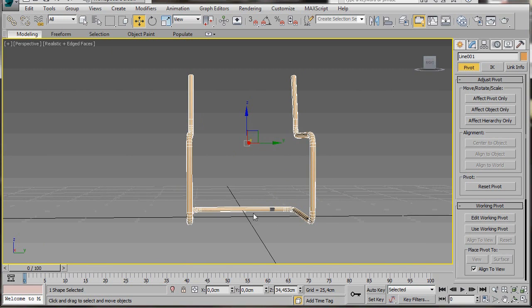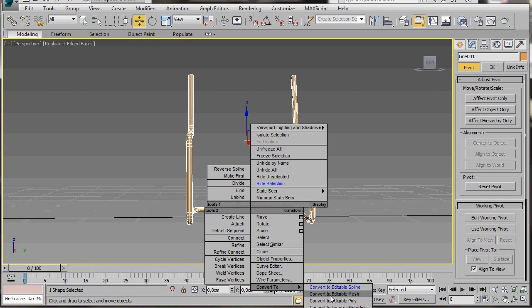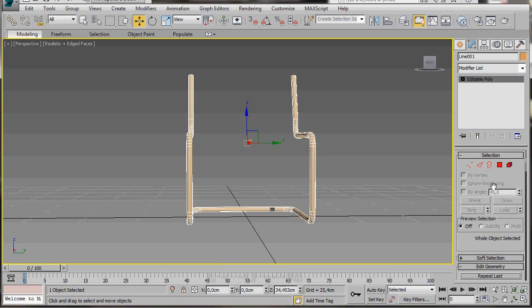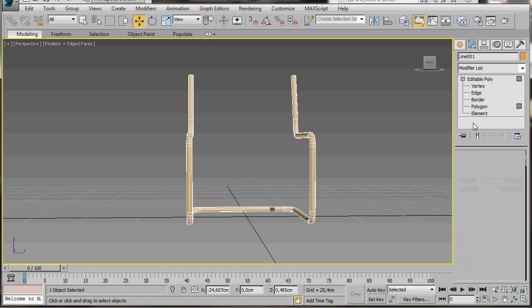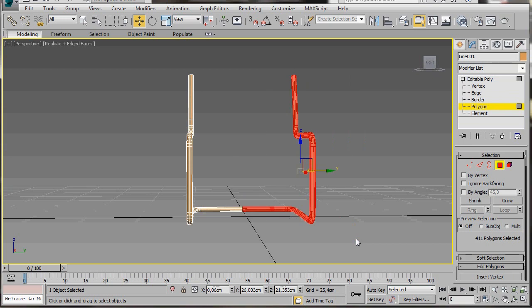Now I'm going to right click and convert it to an editable poly. Now pop over to the panel and in the subdivision mode I'll select edges. I'm going to select all these center edges. Pop over to the panel now and I'm going to click on the small settings icon for connect. I'll leave the segment set to 1 and then just press OK. Now I'm going to select my polygon mode. I'm going to select all of this half of the object and delete them.